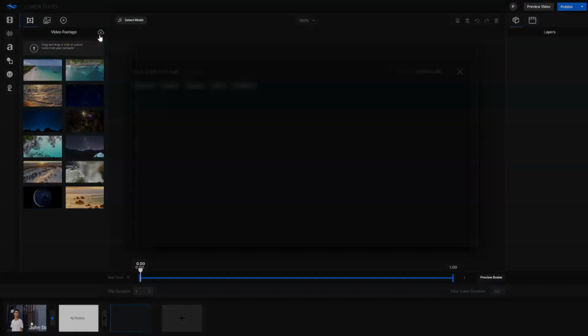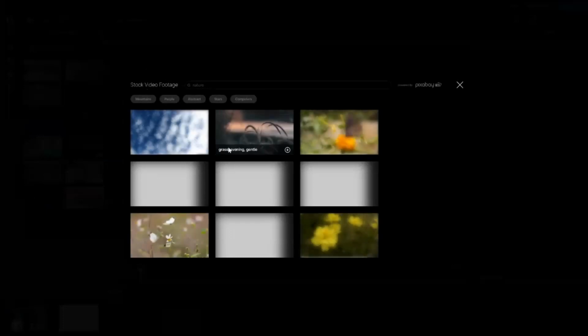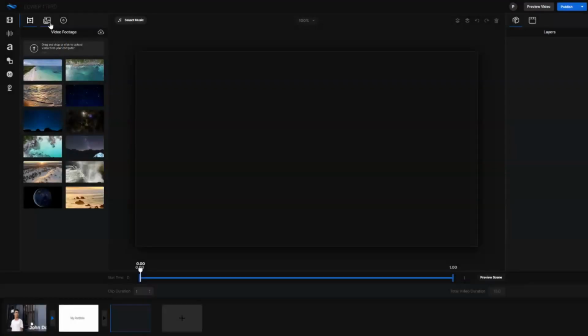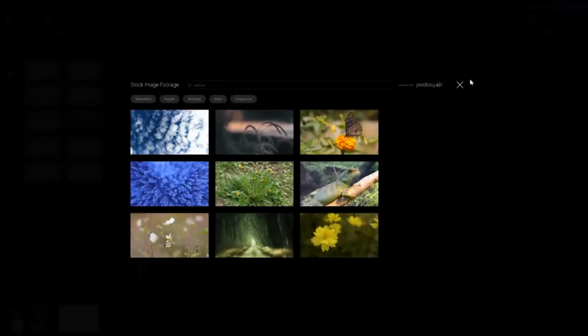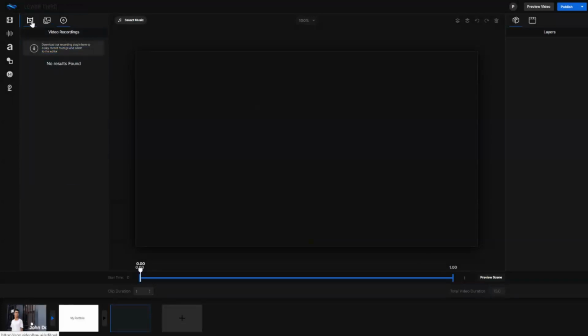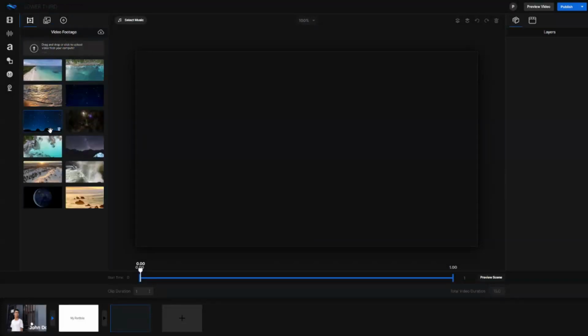Now if I want to take more footage, I can just take more from the stock video footage that we have available here. I can scan through all of this and find the one that's going to be good for me. Alternatively, I can do that with my image footage as well. Or if I wanted to, I could record my own footage and upload it into here as well. For this particular case, I'll take some of the footage we have here.